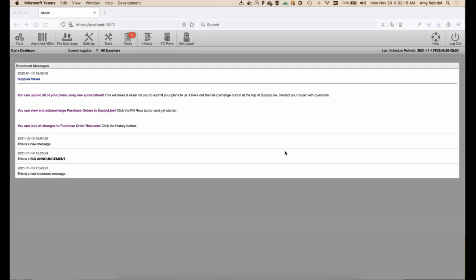Okay, so here we have SupplyLine. You'll access SupplyLine through a web browser. You'll be given a URL, and then you'll just access it in a web browser. You'll log in with your GE SSO. You can be granted access to SupplyLine by any GE SupplyLine user. I'm going to show you everything that SupplyLine has to offer, with the exception of a few bits that the transportation department will cover after me.